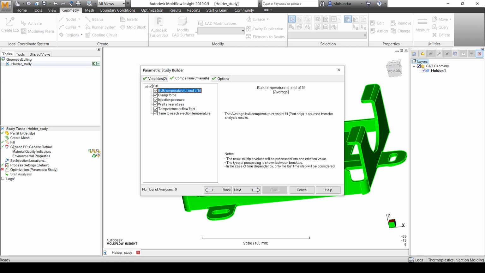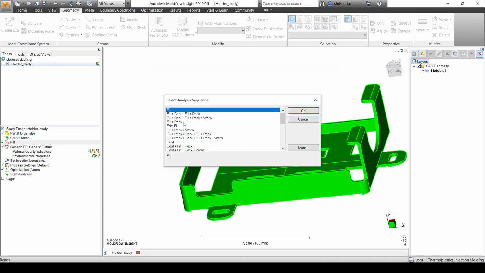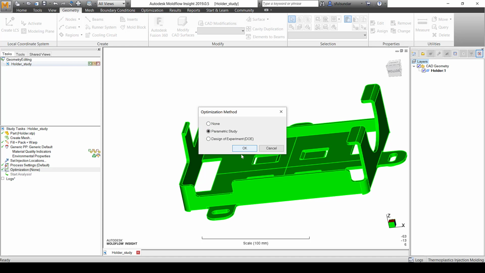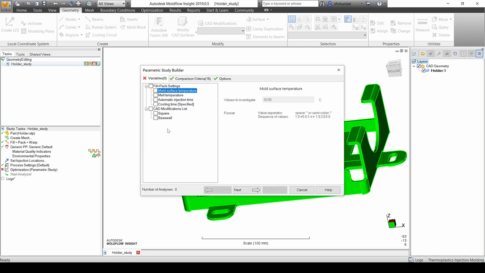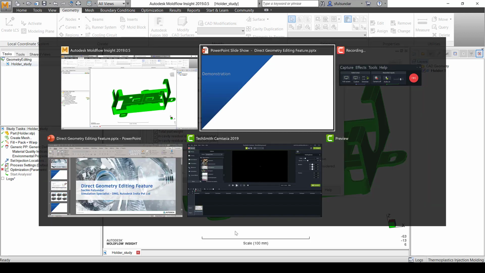Of course, I have selected a filling analysis sequence. If you select the analysis sequence as fill, pack, warp, you will get further options. You can select this and then go to the criteria, where you get multiple options. Particularly if you're really looking at warpage analysis optimization, this study could be very useful. So let's get back to the presentation.